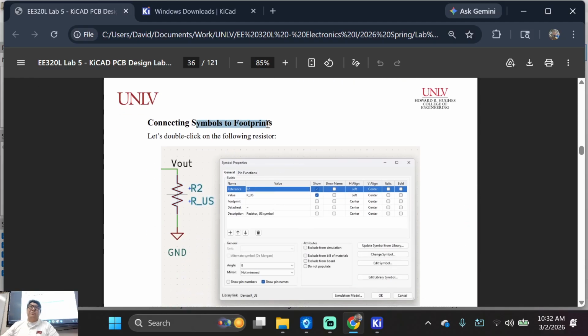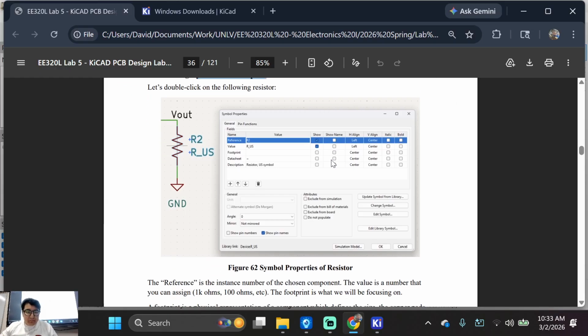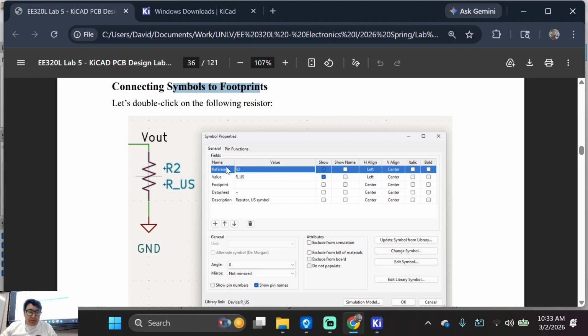Connecting symbols to footprints. This is the most important part. We do have components in the lab: op amps, LEDs, resistors. But you're probably going to want to do a personal project where you download something online or purchase a part. We may not have these parts for you, so you'll probably have to go online to download them. But first, resistor. A resistor is the most basic component, so KiCAD will have it.